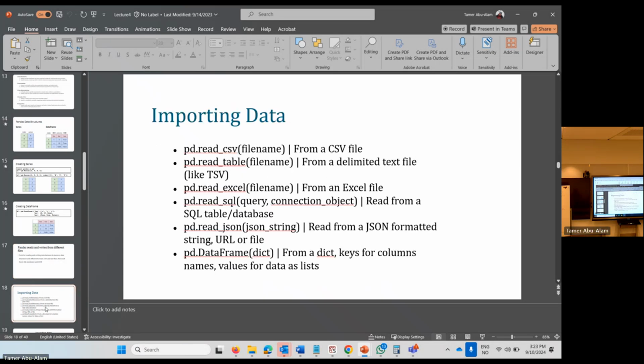As you see here, first of all, we need to import pandas as pd, and from pandas we will get read_csv. So now we'll read the file and then the file name. Or read_table if you have a text file. read_excel if you have an Excel file. read_sql if you have a SQL database. read_json if you have a JSON file. And DataFrame if you have a data frame or dictionary to read from.